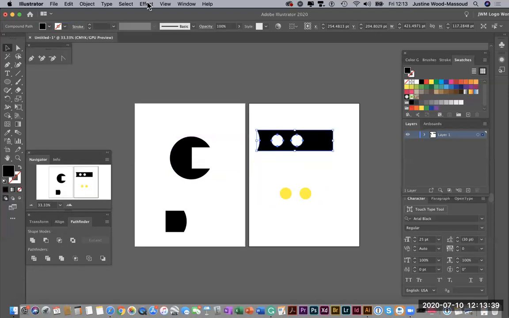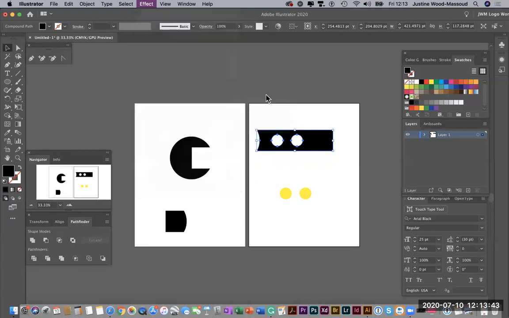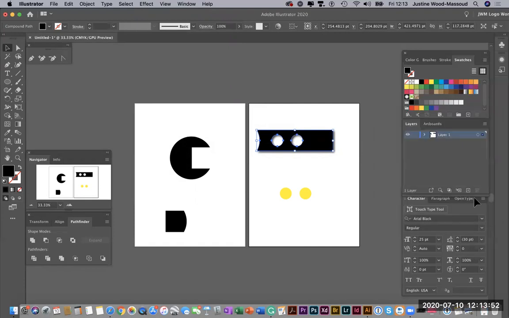Okay, so you can also go under Effect, Stylize, Drop Shadow. Now I don't usually encourage drop shadows on logos. It gets really hard for printing purposes, but I just want you guys to be able to see what it looks like. Okay, so this now has a drop shadow.